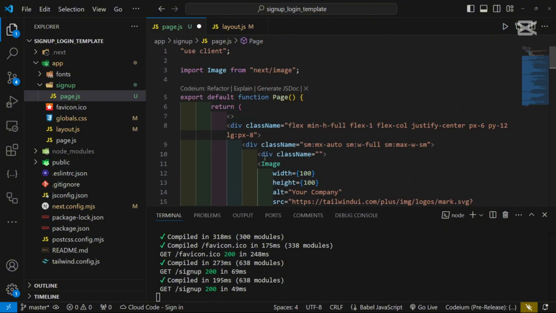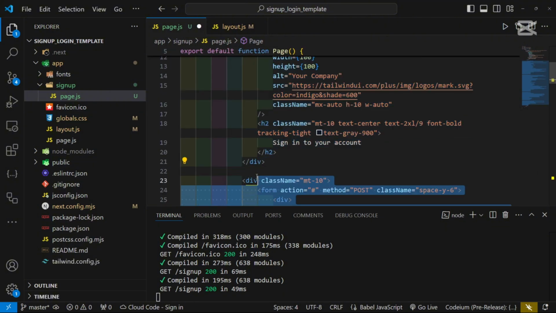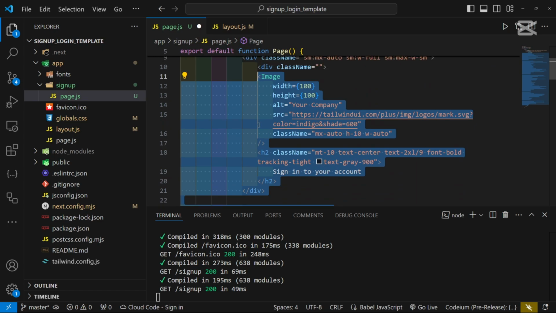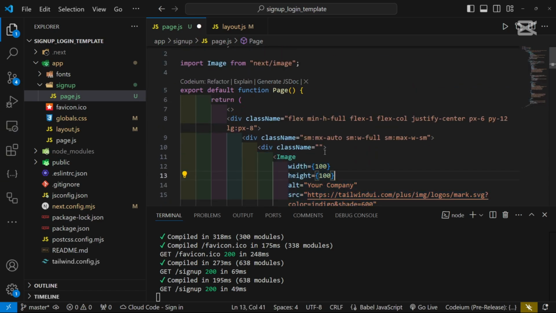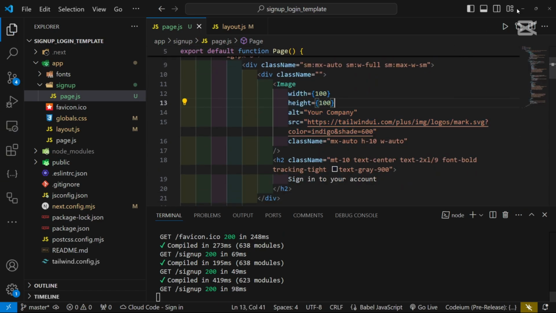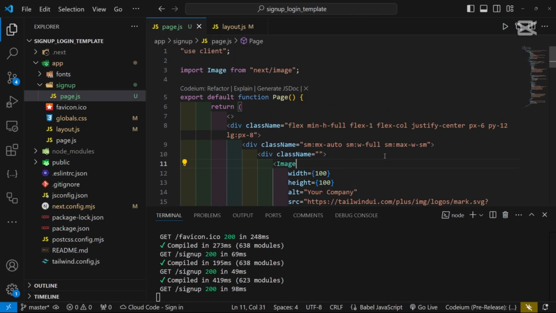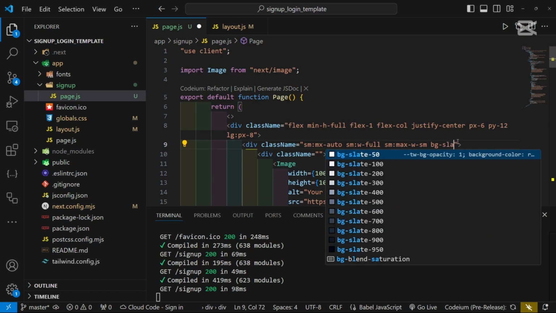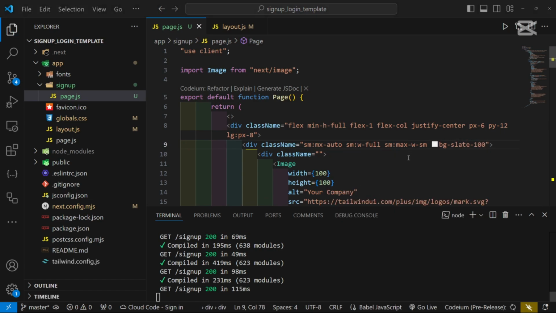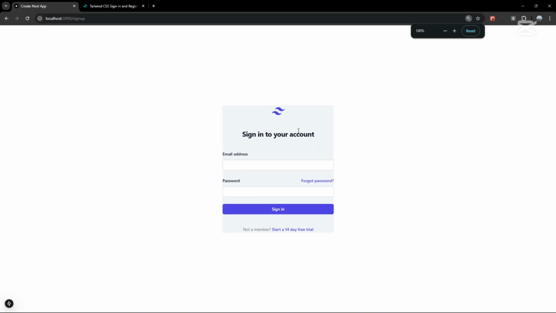Let's add another tab between these two, so it's right up to the image. There we go. And now I'm pretty sure that should be working. So if we go back in here and then set the background to be slate, let's just do 100 for example, we can see that we have a background here now.